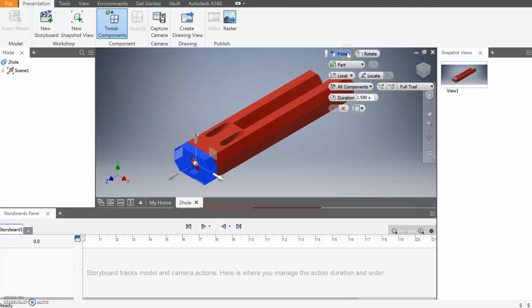You can move it by moving it about a plane or an axis. So the move is a linear direction. There's also a rotate option where you can rotate about an axis. Now, for either one of them, you would select either the plane or the axis that you're moving it, and then you're going to specify a distance.